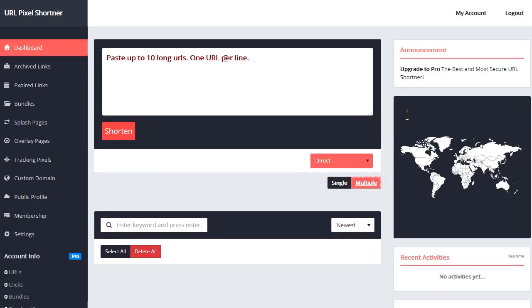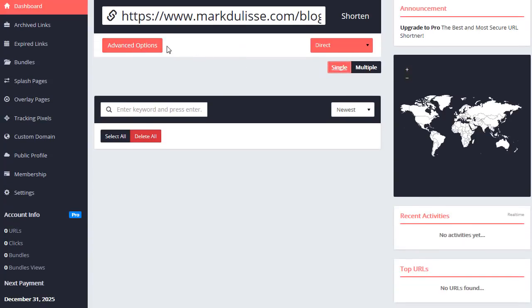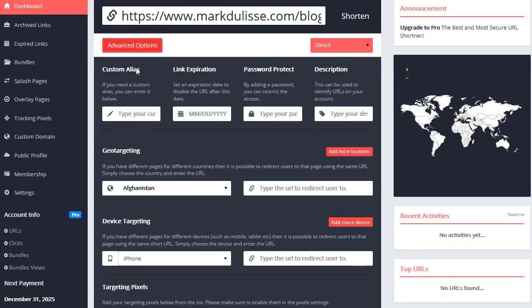I can also do multiple. I can put in multiple, up to 10 long links, one per line, and click on shorten, and it'll give me 10 different links. Really, really cool. That's for multiple. And if I click on advanced settings, look at this, advanced options. I can set up a custom alias, so I can put Mark's blog or just blog, and you can have up to 2 letters. Okay, it's a blog. There you go. And I can have a link expiry date.